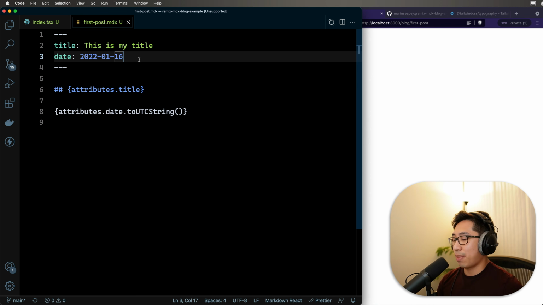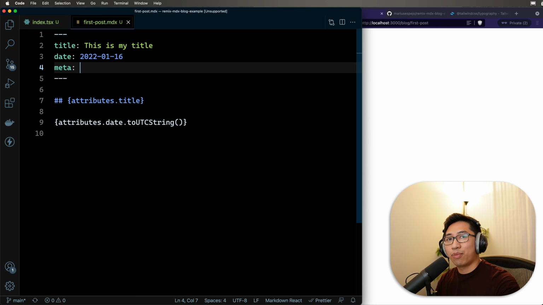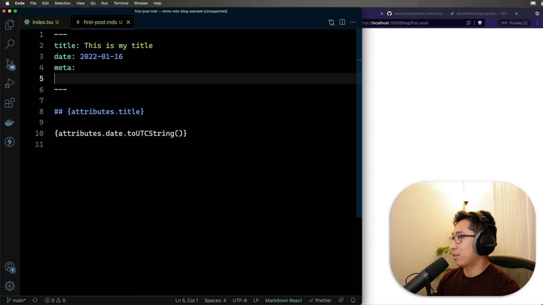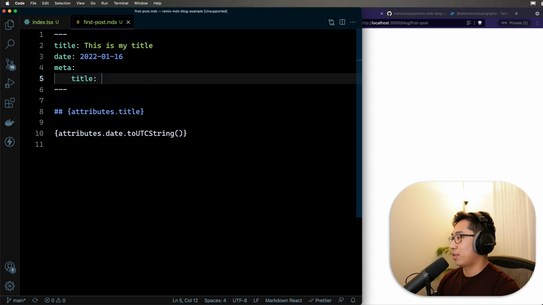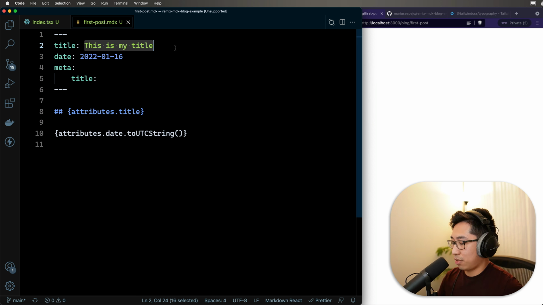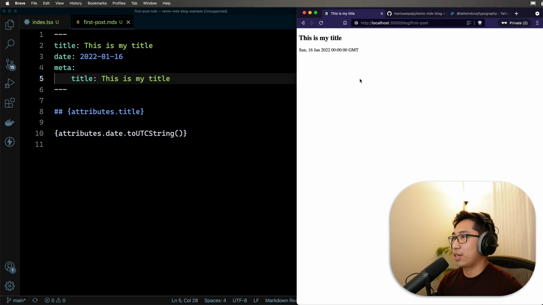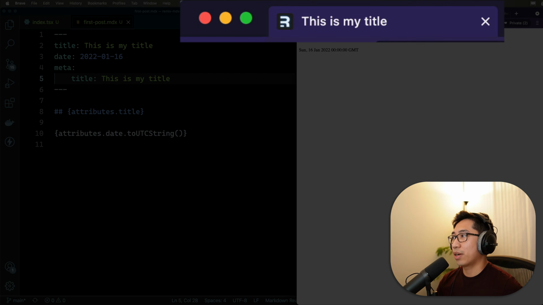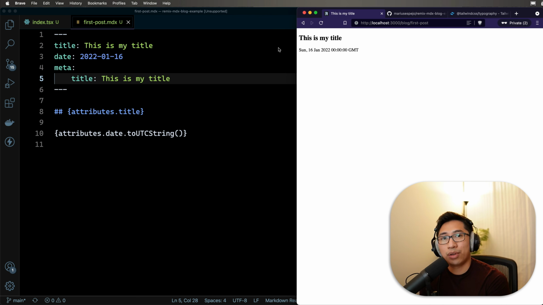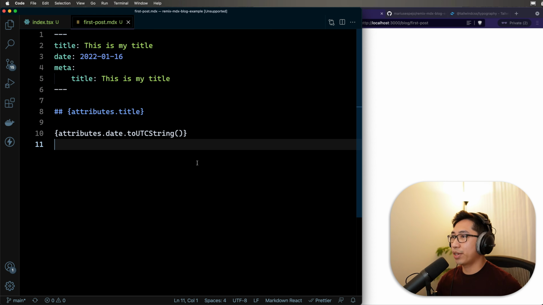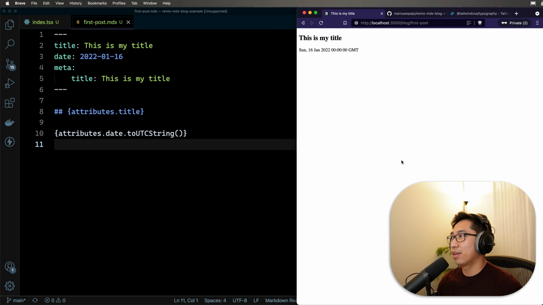If we add some meta here, this acts the same way as the meta function in a typical route module in Remix. So this actually accepts a couple different properties. For example, you can do title, and let's just copy this over here, right? And that's gonna change the title up here. So again, it works exactly like the meta function in a typical route module. So really, what we're doing here is we just have a route module, but it's just in Markdown, right? All right, so that's just a quick intro to some attributes that you can add to your Markdown.